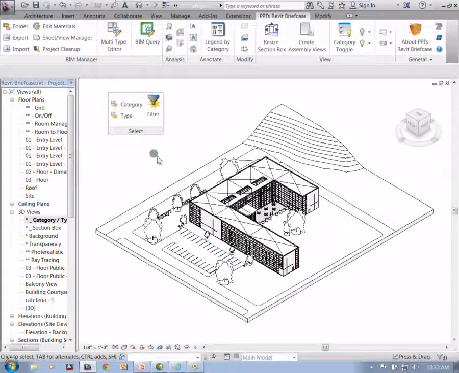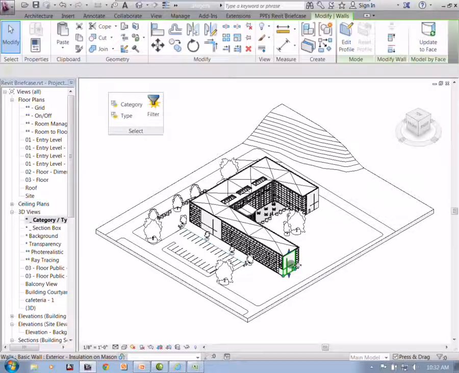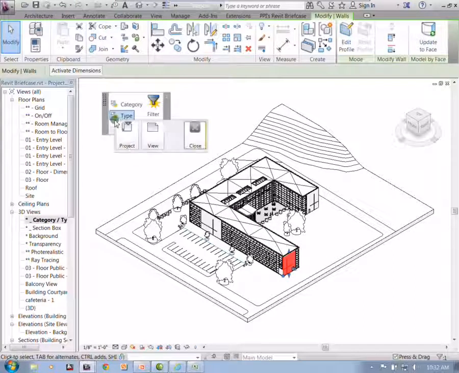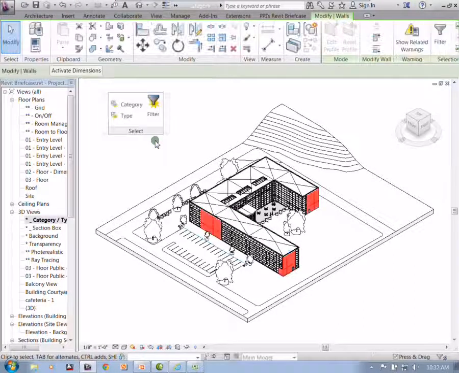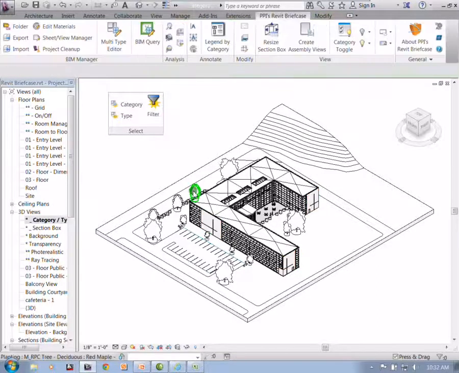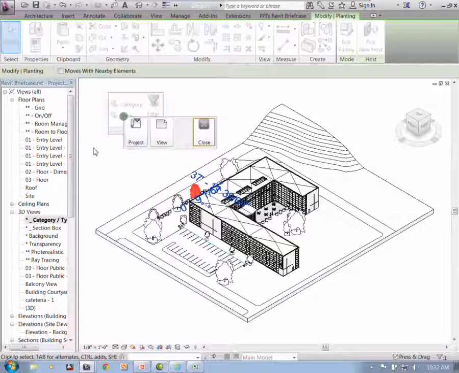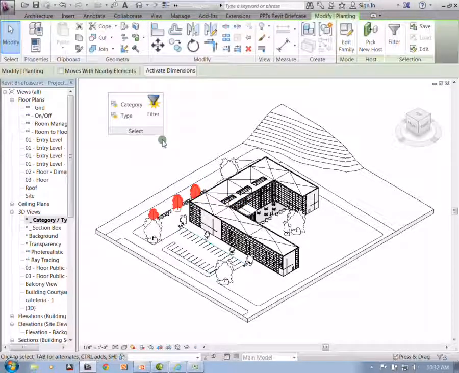Here we go. Now type is a little different. So when I grab, let's say, the wall and I say select by type in view, it's going to grab just those particular types of walls. So same thing with any of the other features. If I say by type, it's going to grab just that type. So I can narrow that search down and I can hide those and do anything I need to do to those particular items.